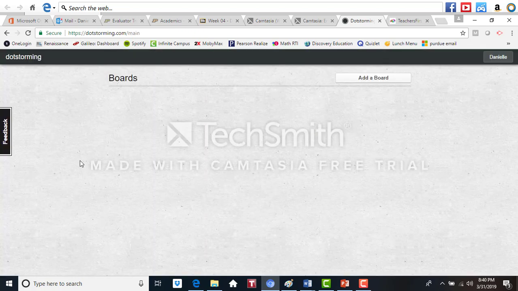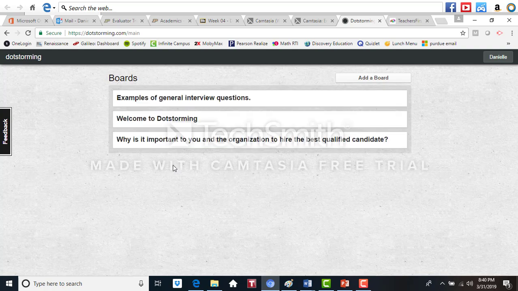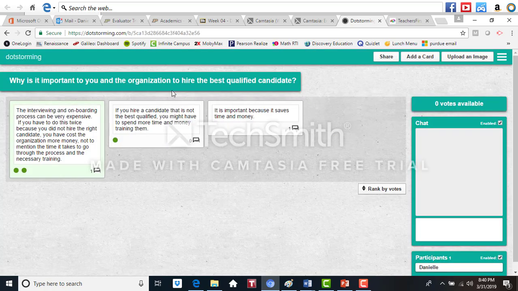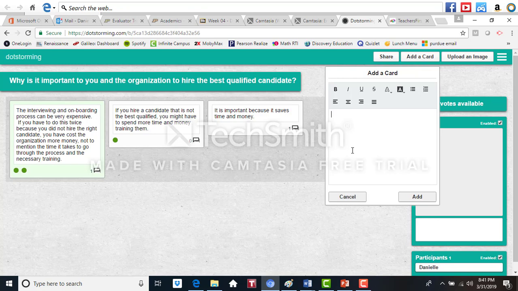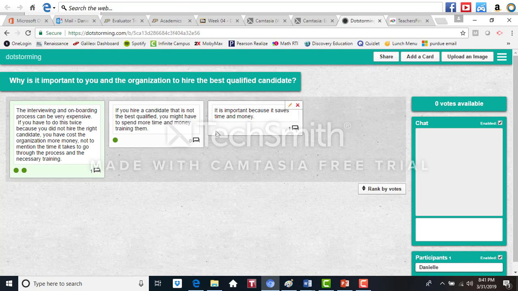So let's look at what a bulletin board looks like that users have started to include information on. So here we see 3 participants have added some information. In order for participants to do this, it's really easy. They just click Add a Card. This allows them to type in an answer to a question or whatever topic they're brainstorming about. Then users can vote. They do this by simply clicking. You see here, I could click on the circle, and that's what gets me to vote.